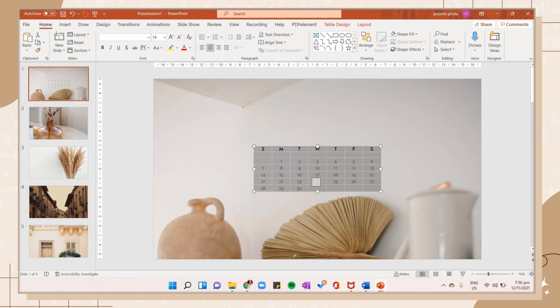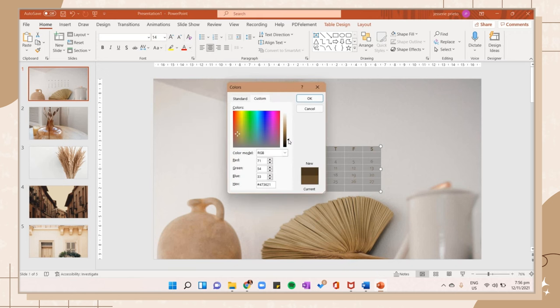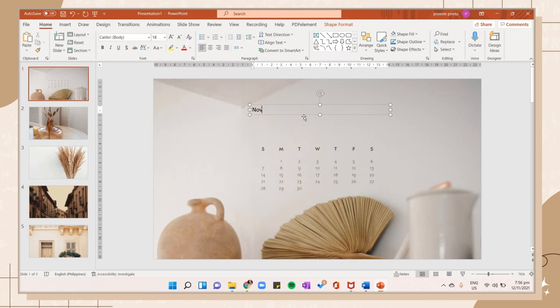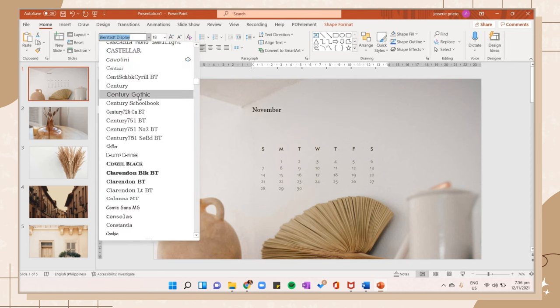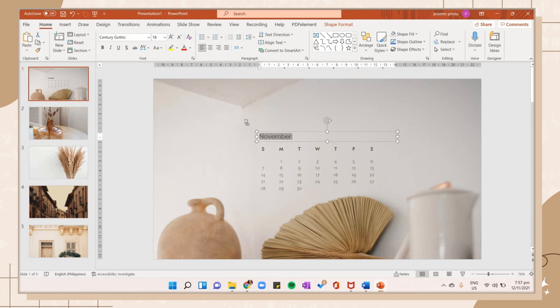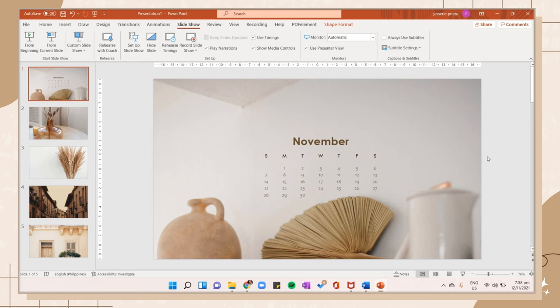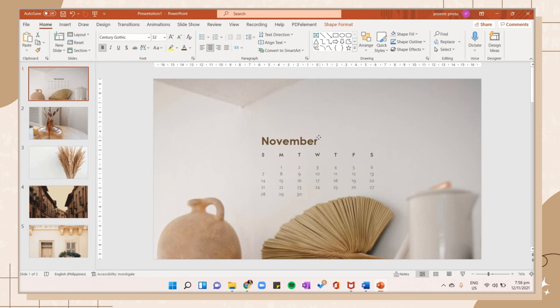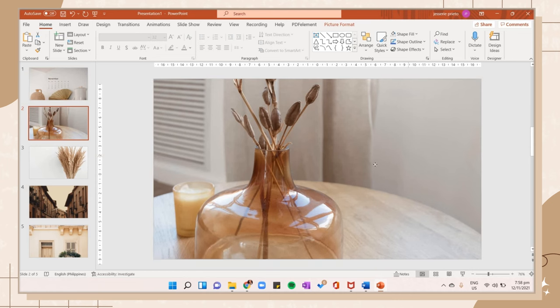And here I'm gonna apply a dark brown font color, then I will adjust it to a darker shade. After that, insert another text box, and here you can type the month, change its font and the font color, and this is how it looks like. Adjust them according to your preference. Repeat this process to the other months if you're planning to do this also for your desktop wallpaper.